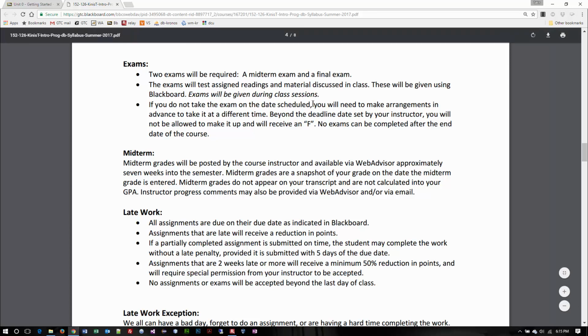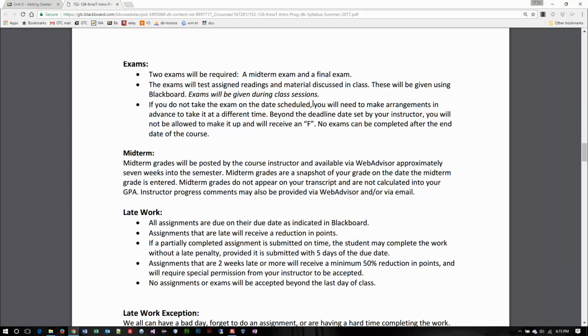Tests are taken directly on Blackboard, and there usually will be a mix of multiple choice, true/false, short answer, maybe matching or multiple answer kind of things. Pretty basic stuff, really.